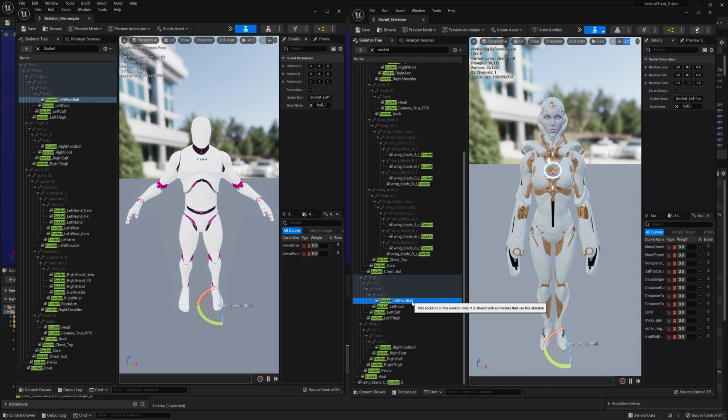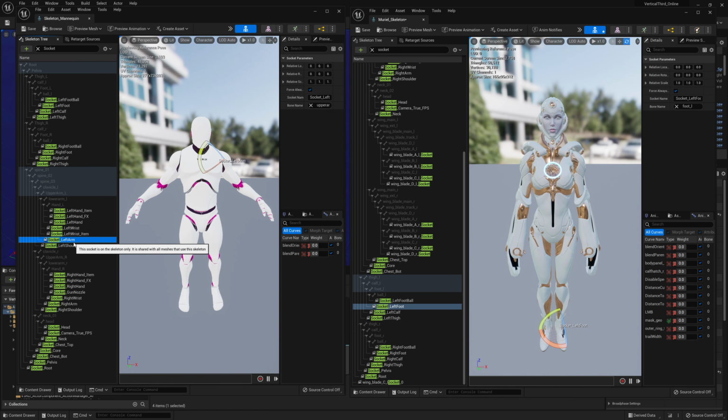Majority of these sockets will always have a 000 location offset, and you don't have to worry about them too much. The left hand item and right hand item, and the left hand FX and the right hand FX. These are some of the ones that we need to copy location from and paste it over to the Muriel character.